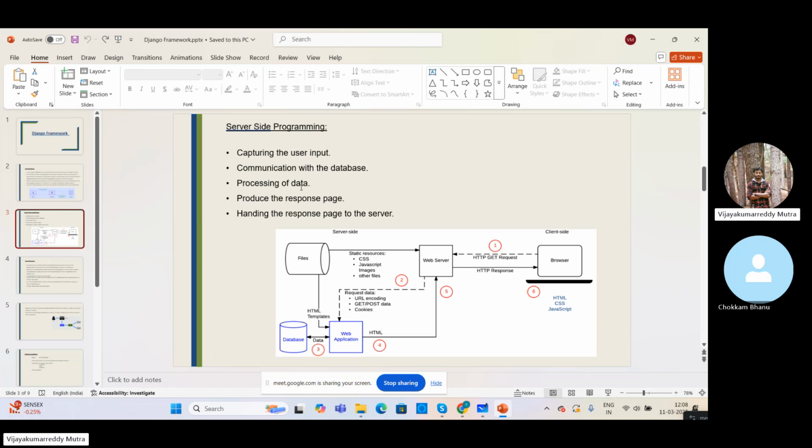So process means, once you have created the account and you try to log in, it will verify the username and password, and only then will it open the home page. That is called processing the data and producing the response page.